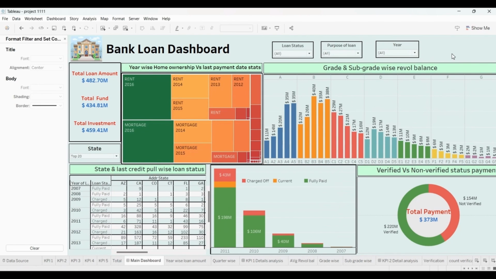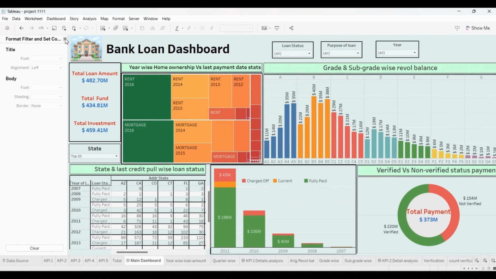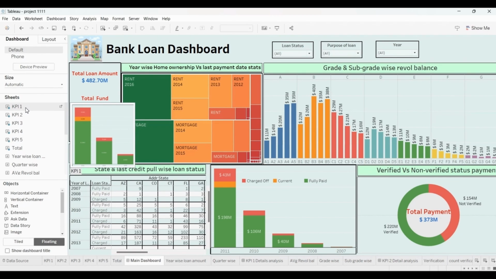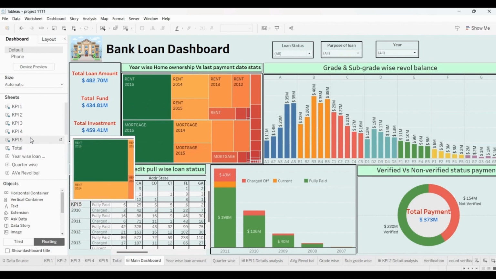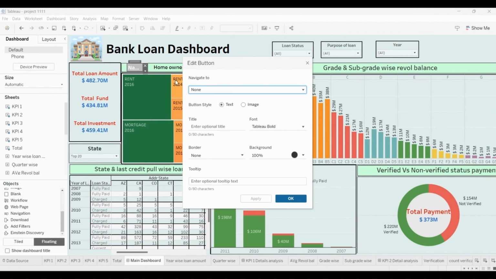Okay, now it's time to make a navigation button. Otherwise there is no purpose to make all these things, right? Okay, now what you have to do, let's go one by one. Which KPI is our fifth KPI. So for the fifth KPI, what I will do, I'll go here. This is the navigation button. I will drag it and drop it somewhere here. Okay, and make the size smaller. You can keep it wherever you want. I'll keep it here.